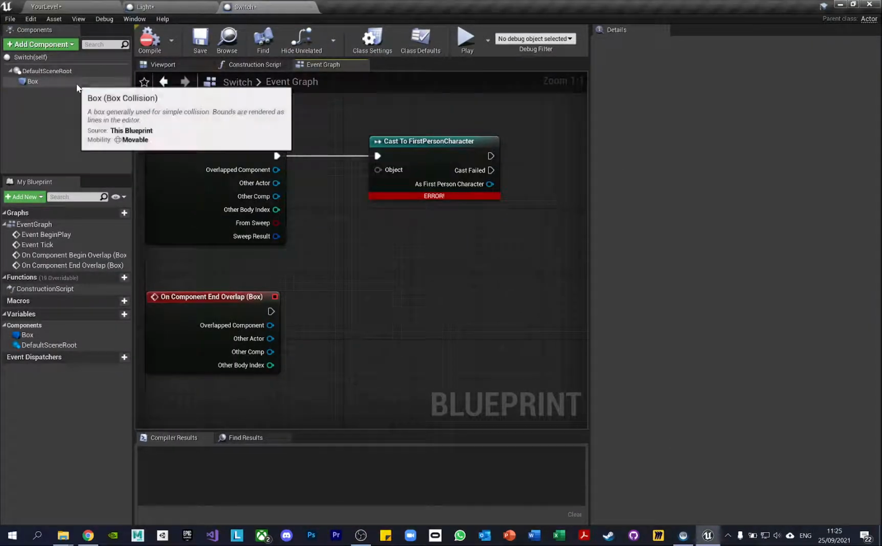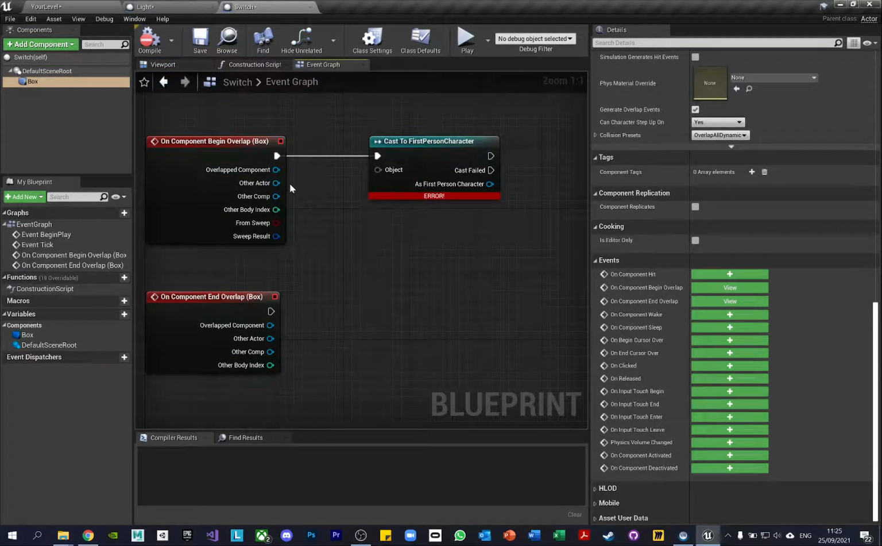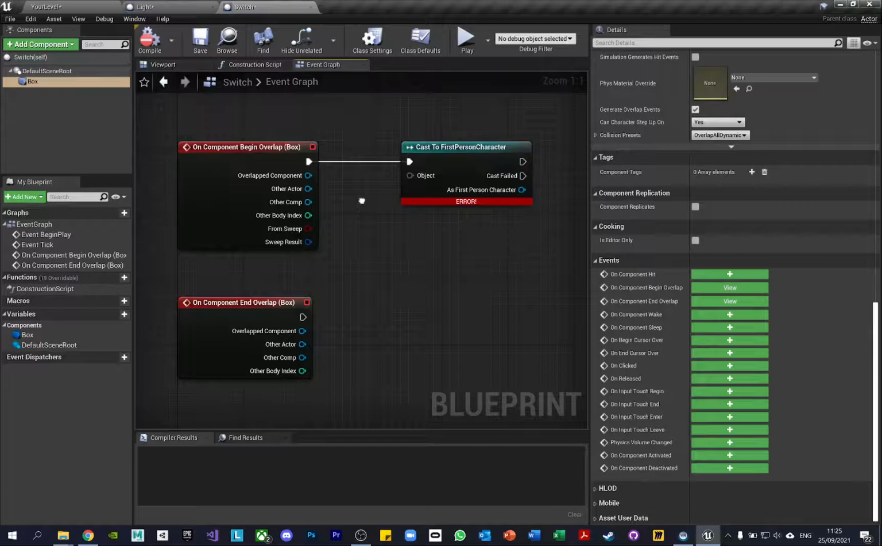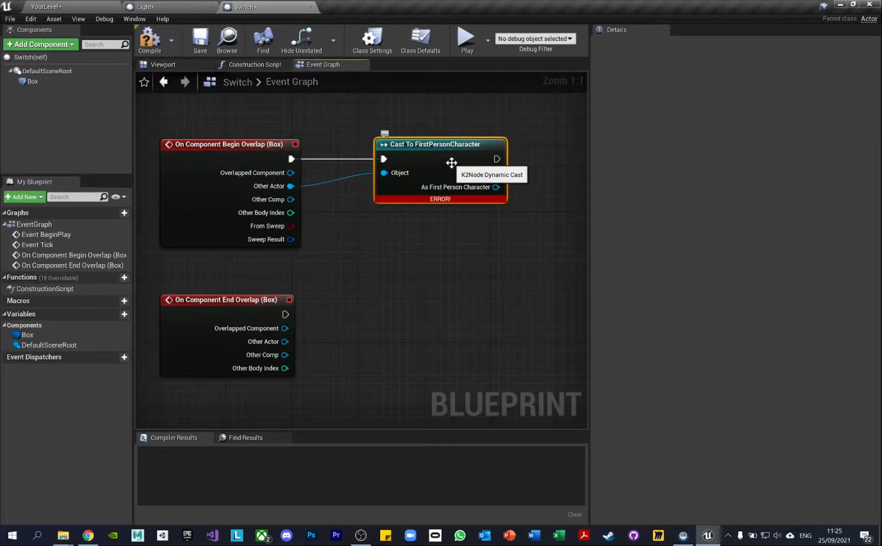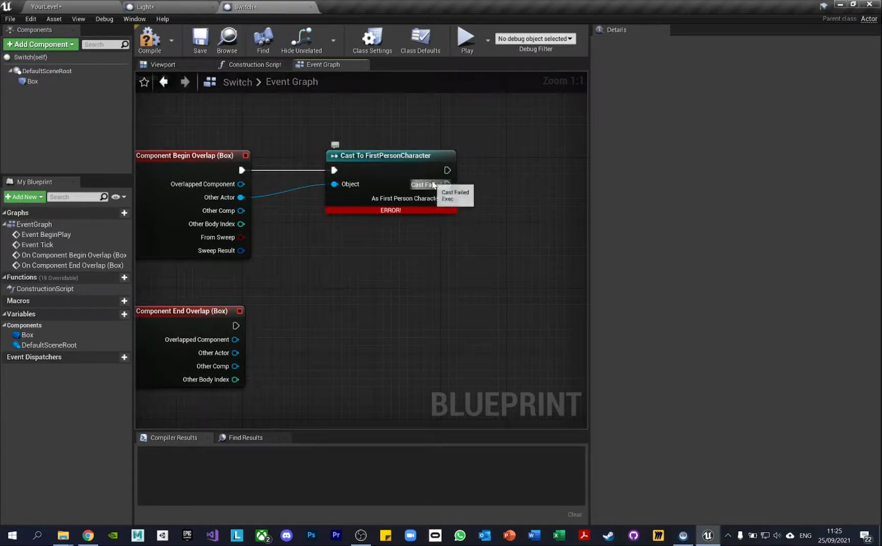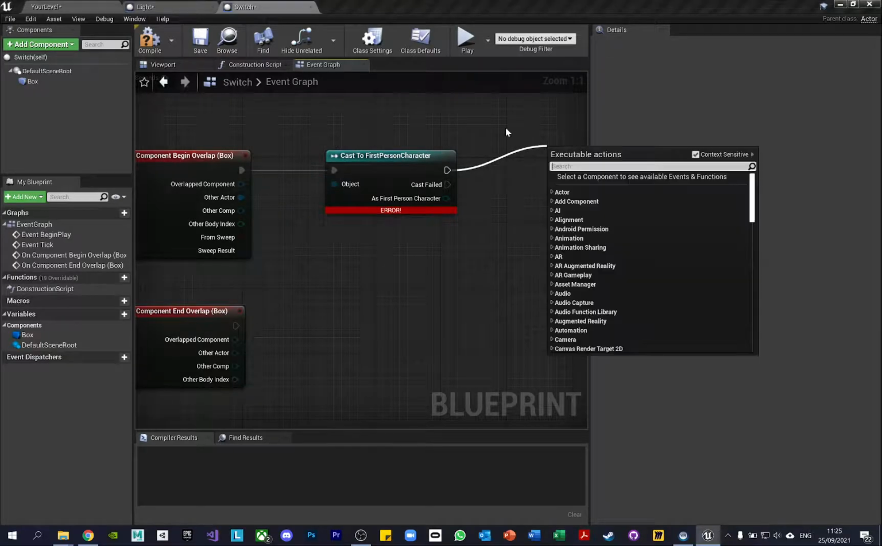Any object can overlap with this box, but we want to make sure that whatever object it is, it's only the player that controls it. To do that, we just plug the Other Actor into this Object pin. Again, I'll go over this cast node in a later series, but this basically looks at the first person character class and checks if this Other Actor is an instance or an object reference to this class. If it was an enemy that walked over this, this would fail. But if it's us, the first person character, that walks over it, this is going to execute, okay?